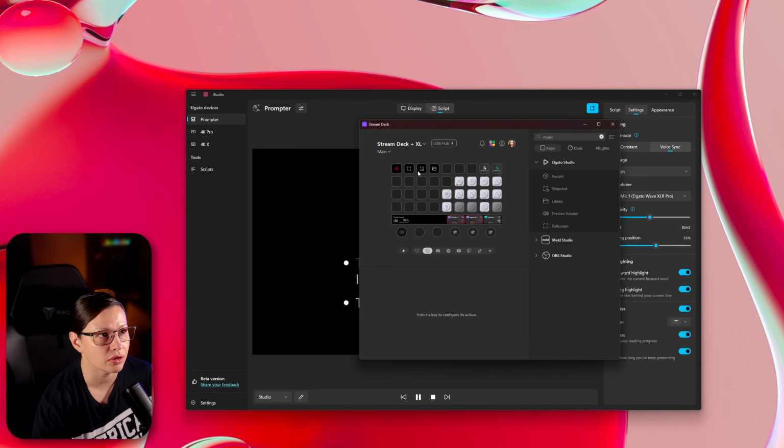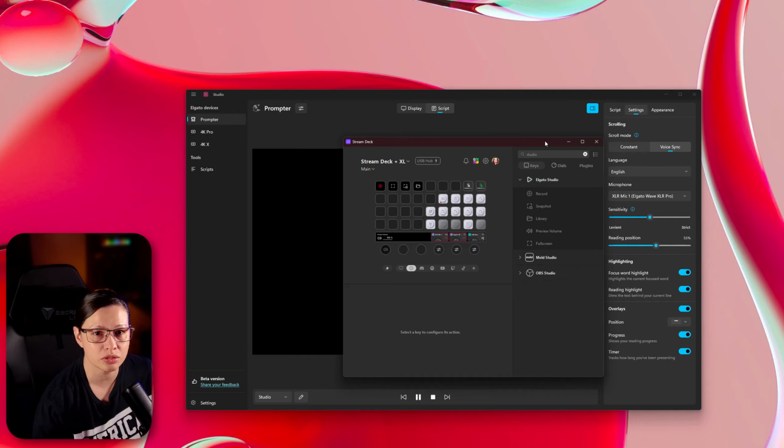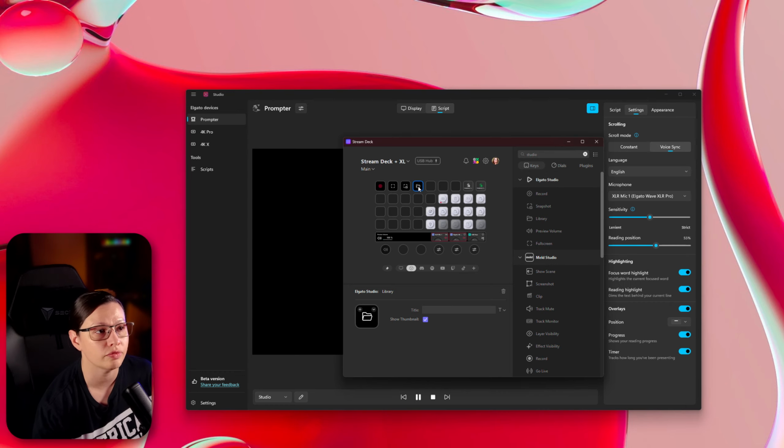So you're gonna see that here and right here because I'm using the dials. But yeah, they have a Stream Deck plugin for Studio, which is really good, or I should say Elgato Studio. But yeah, you can actually do some configurations. You know, you can record, you can go full screen, you can do a screenshot and open your library from the capture card perspective, which is pretty cool.